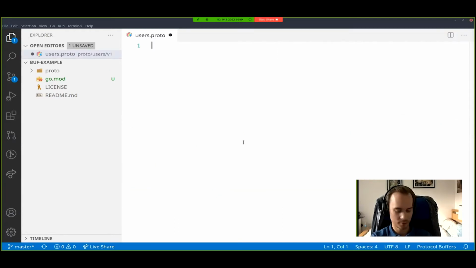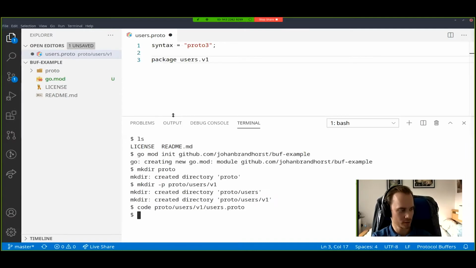Okay, and here we have an empty proto file. So we're just going to start by defining the syntax. And because of how we defined the hierarchy, we know what package we want to use as well. So we're going to make that match the file hierarchy that we had, which was users/v1. So it's interesting to note now that the proto folder is the root of our proto tree. So if we wanted to add other packages, we would add them inside of the proto folder.